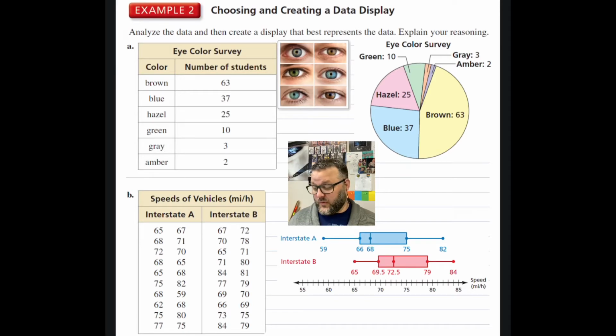All right, ladies and gentlemen, we've reached the end of 8.4, and as a matter of fact, we've reached the end of chapter 8. We're talking about choosing and creating a data display. You've been shown box and whisker this year. There's scatter plots, there's bar graphs, histograms, circle charts, and then you can double a lot of these things. You can do a stem and leaf. So there's lots of ways to represent data.